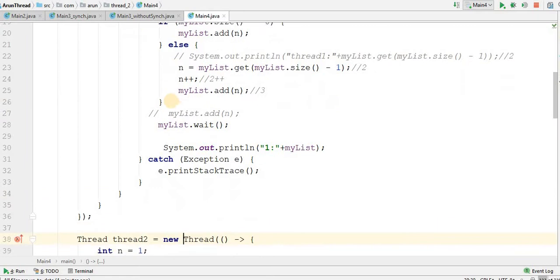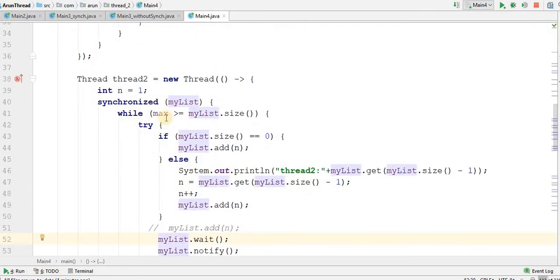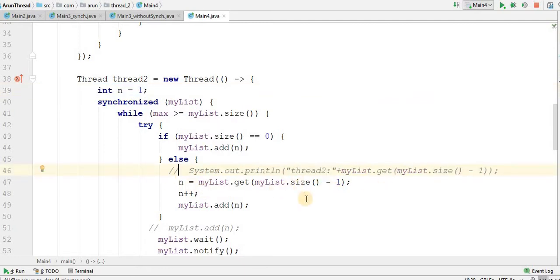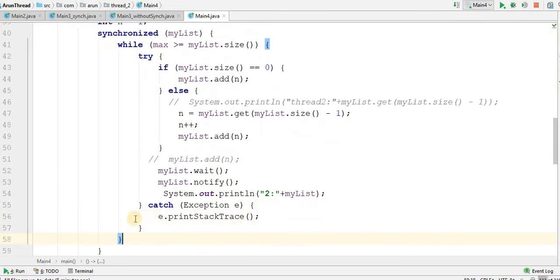We'll see it afterwards. Now I'm coming to thread 2. It is similar to thread 1. I have again put n is equal to 1. I don't know whether thread 1 will start first or thread 2 will start first. Synchronize my list, again the same, but here it is thread 2. Then I have the same logic and plus plus. I have set my list.wait, but this time I have also set my list.notify. Then I have system.println for my list.